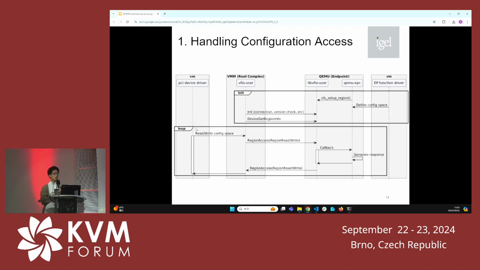This diagram illustrates how the endpoint function driver and the QEMU endpoint controller interact with each other using VFIO-user. First of all, QEMU EPC sets up the region for the PCI configuration space that exposes the PCI endpoint function driver. And the QEMU EPC responds to the PCI driver's access to the device, in this case, the PCI configuration space.